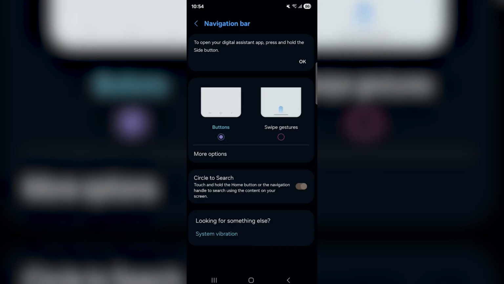You can also go ahead and change different things as well. Like you can have circle to search, or I can look for anything else over here as well. And yeah, it's as simple as that.